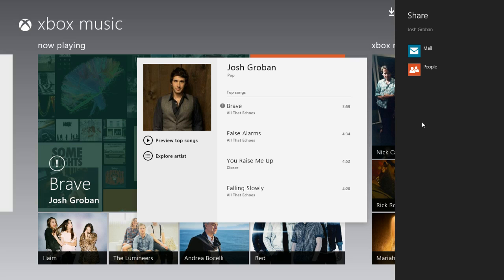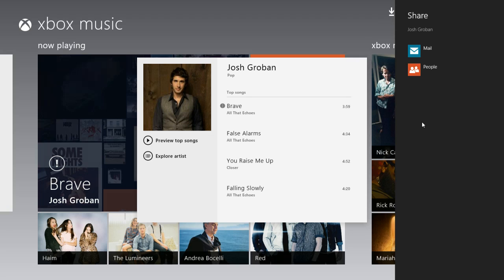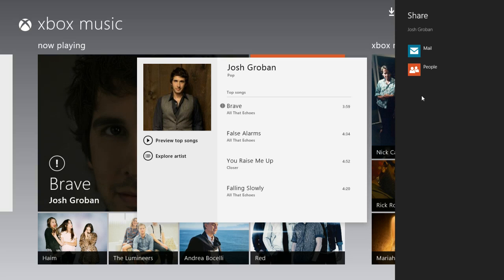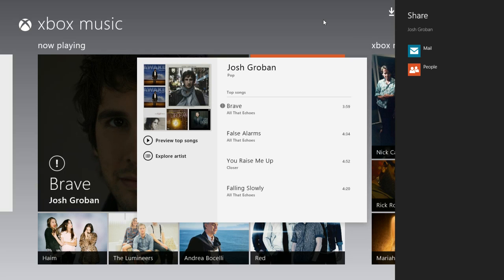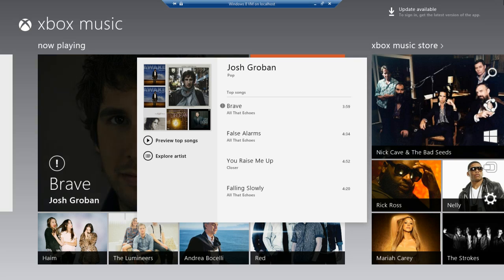So any apps that have sharing enabled for this type of data, whatever type of data this is, it will show up here. So you could say, I want to tweet about Josh Groban, or I want to put a Facebook post about Josh Groban, or all these great things that you can say about Josh Groban.